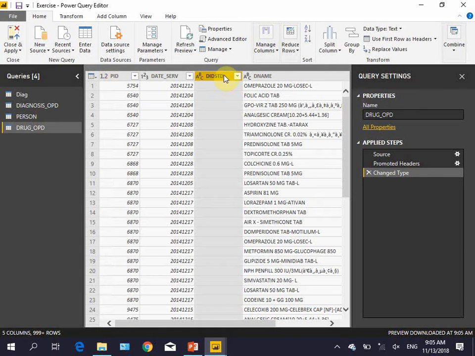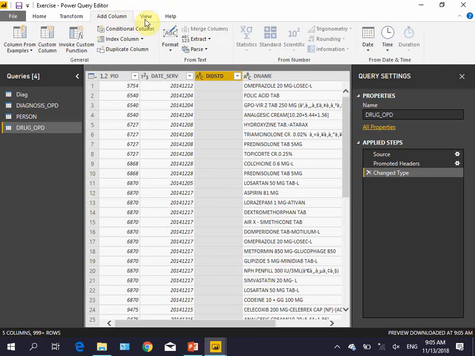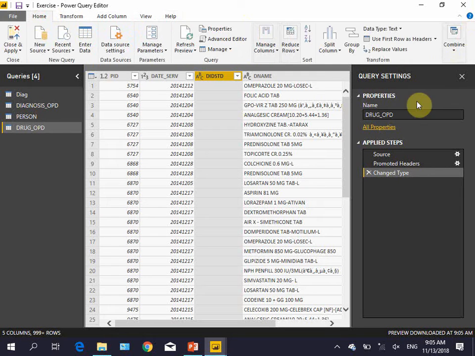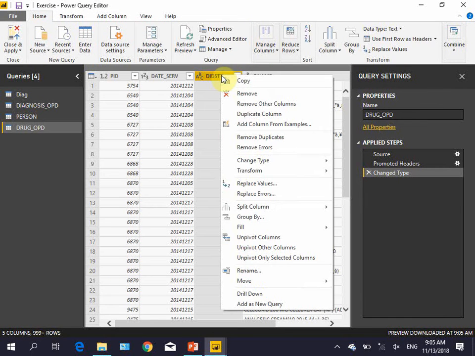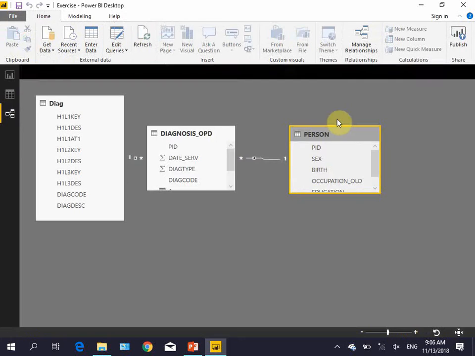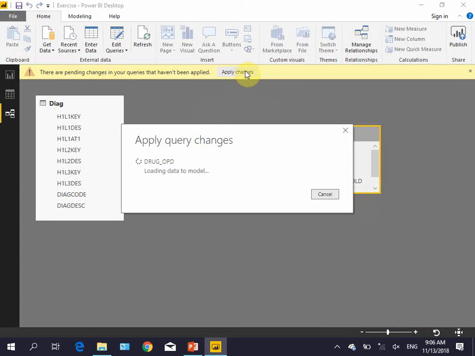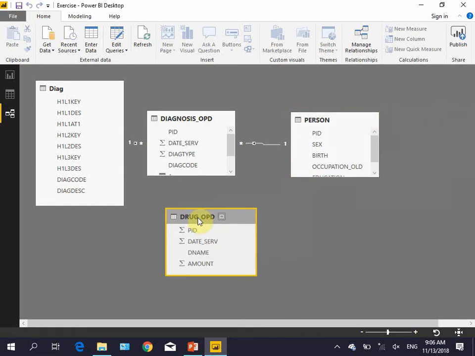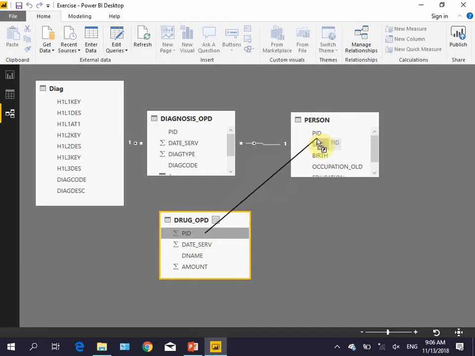If you want to edit some column here, you can just delete. How to delete? Transform, delete. Where is delete? Column, no, remove. Okay, and then reload, drag here, drag OPD. So you have 4 tables and then link PID to PID, right?